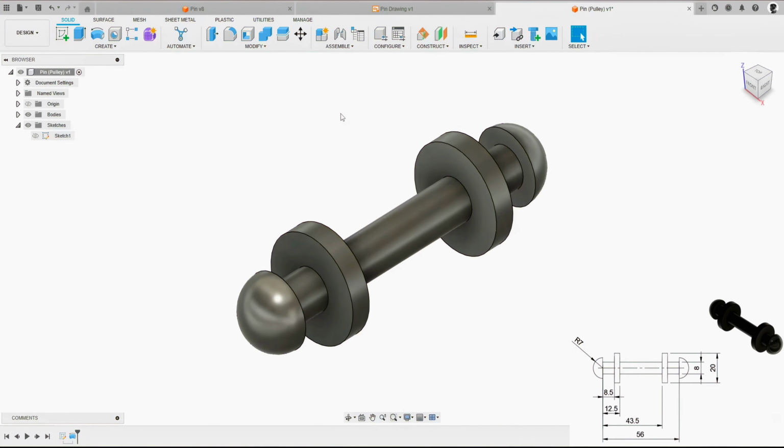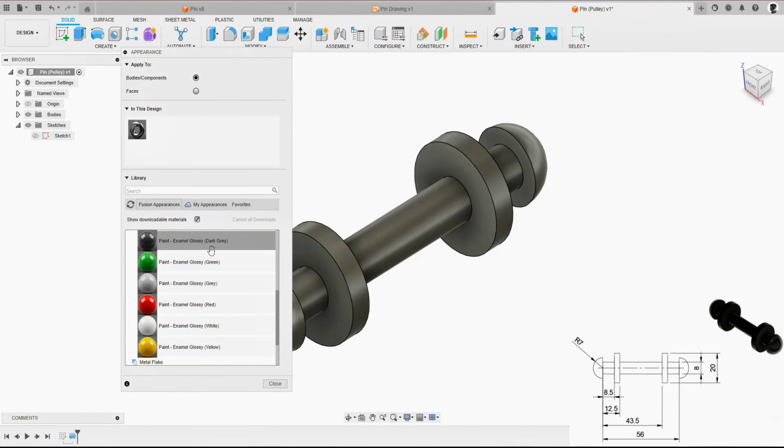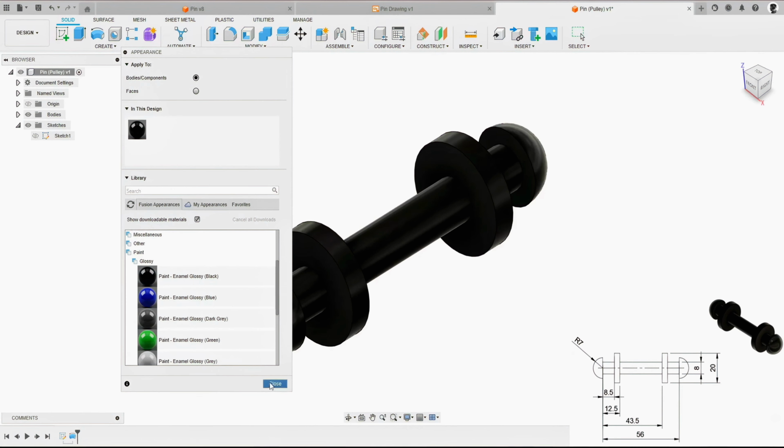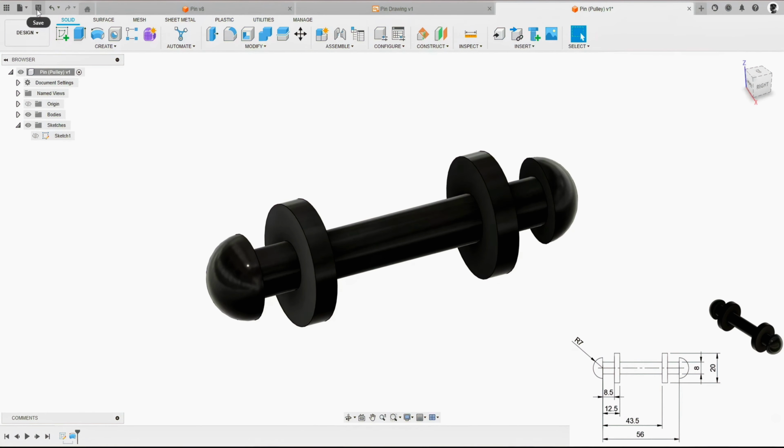Let's go ahead and assign an appearance to that. A on the keyboard. For this one, I would go with an enamel glossy black. Replace the current appearance. Close. And just going to hit save on that. Okay, and there we have our pin.